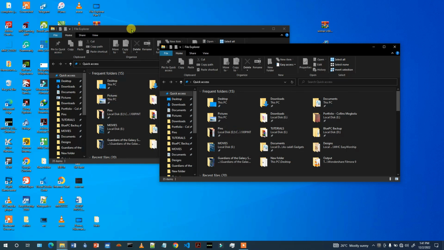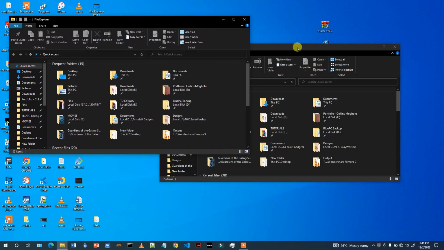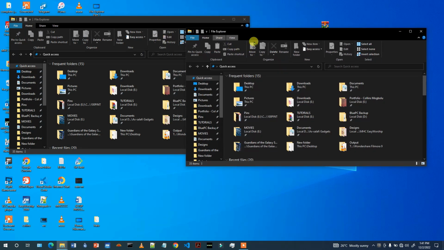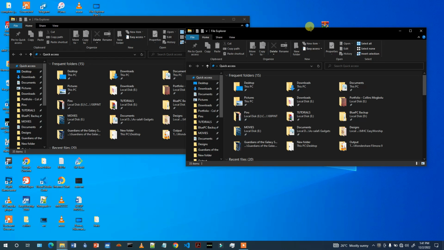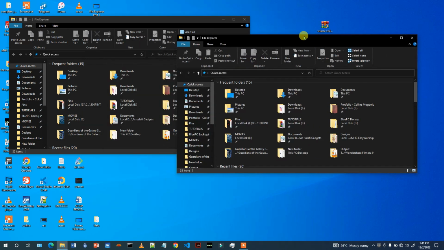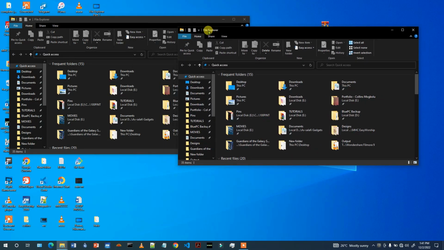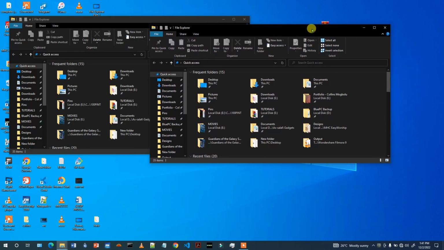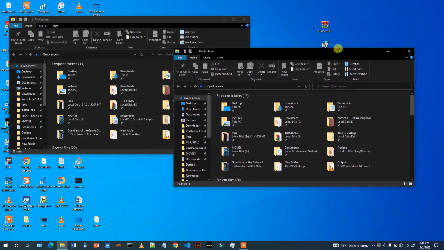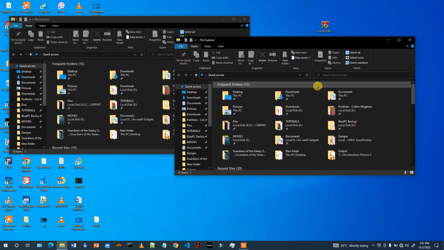If you want to move an Explorer around within the screen, what you need to do is bring your mouse towards this area at the top here, before the cursor changes to the double-sided arrow cursor. You just left click and then you'll be able to move around. You can do that from here to this place here. So you can move the File Explorer around. So that's how it works.